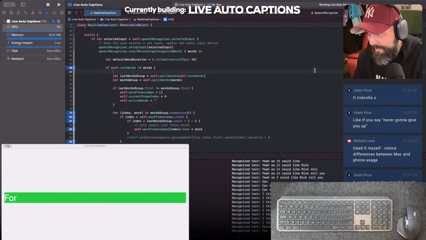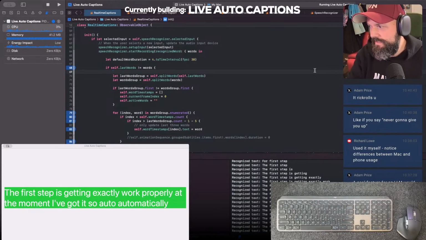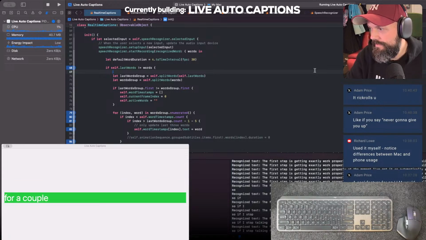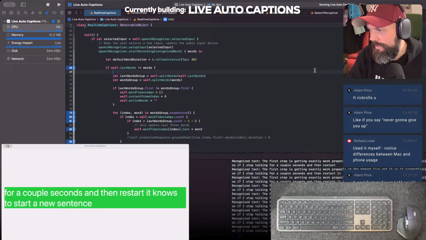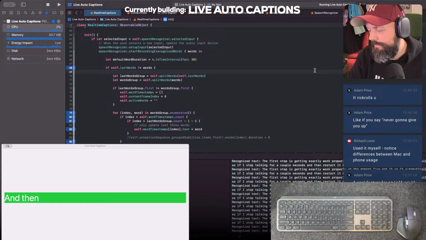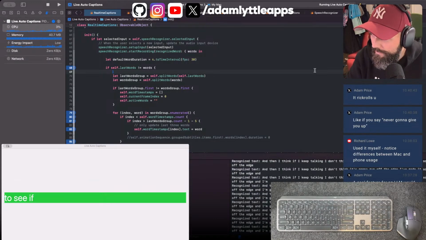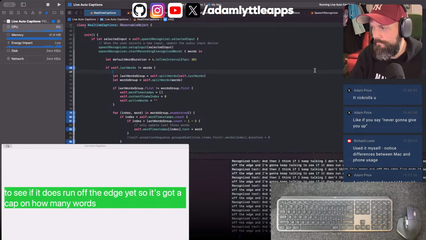But first step is getting it to actually work properly. At the moment, I've got it so it automatically detects a delay. So if I stop talking for a couple of seconds and then restart, it knows to start a new sentence. And then I think if I keep talking, it's not going to run off the edge. I've made it so it doesn't run off the edge. I'm going to keep talking to see if it does. Yeah, so it's got a cap on how many words I'm doing.